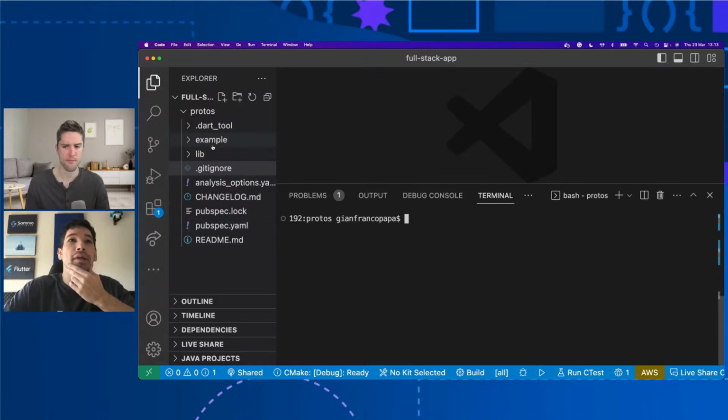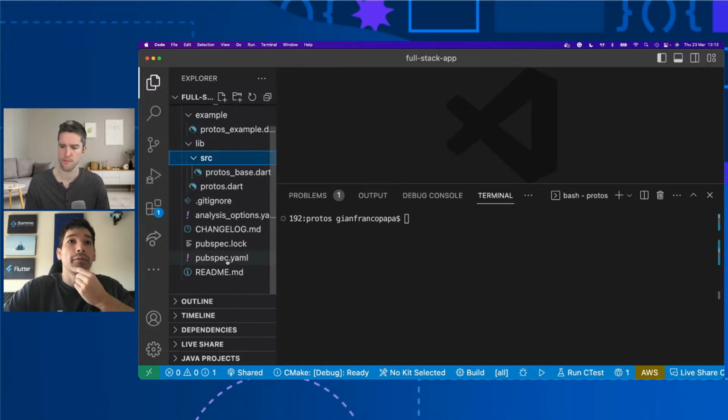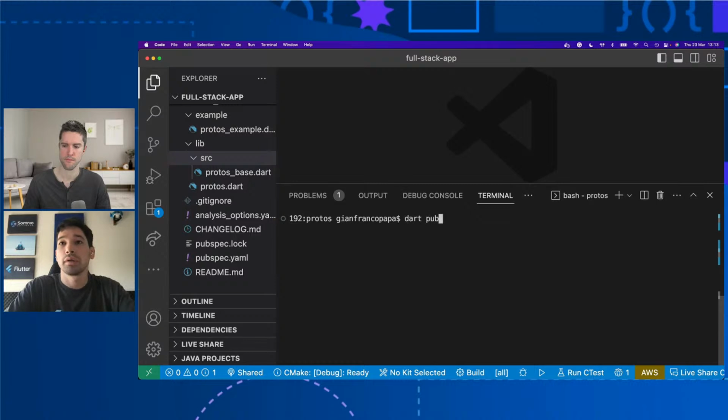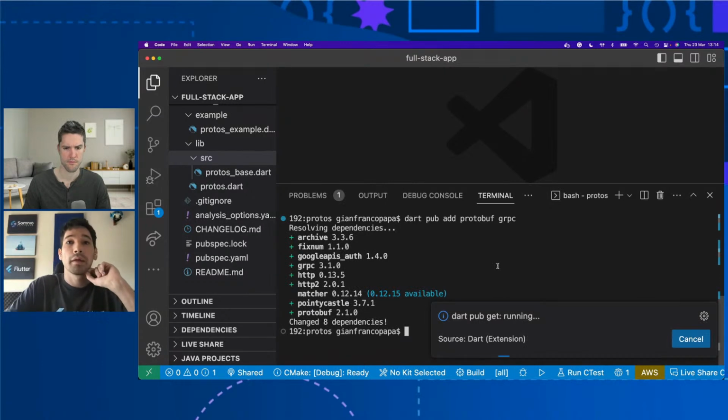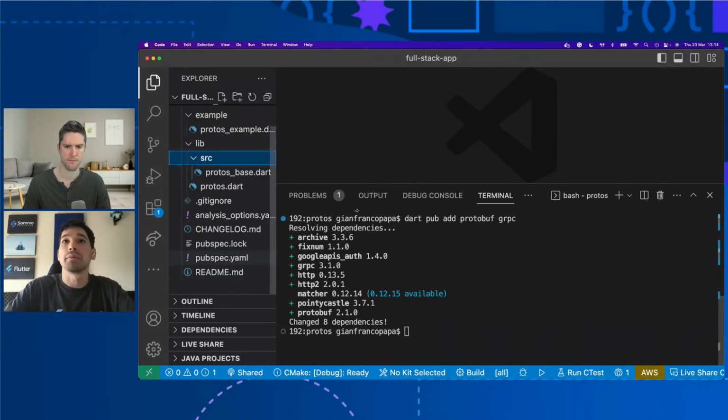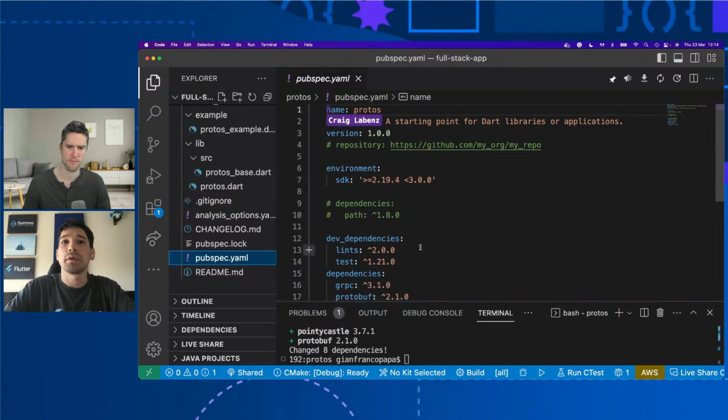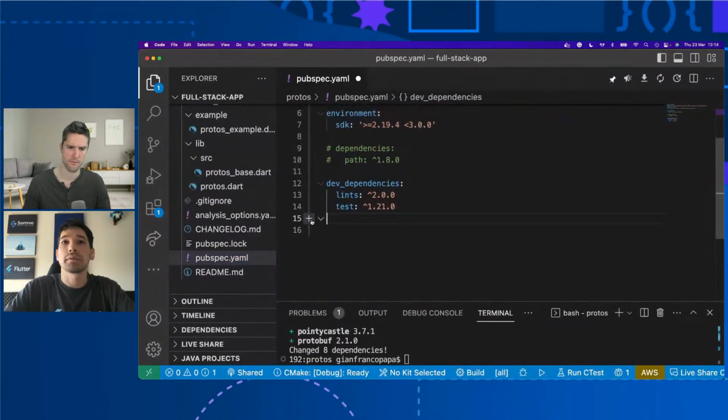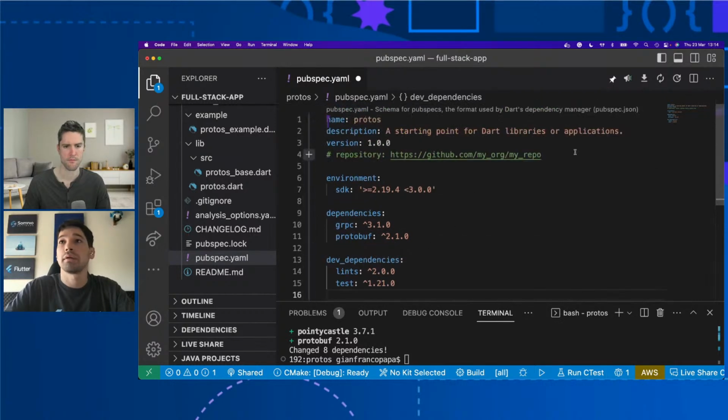Okay, so here we have an example. We have a lib folder, and the first thing to do would be to grab our dependencies, right? So we are going to use protobuf and gRPC. Those are Dart packages that you can see in pub.dev. So let's make sure that everything is in place. Here we have our dependencies. Let's put the dependencies here, and that's it, right?